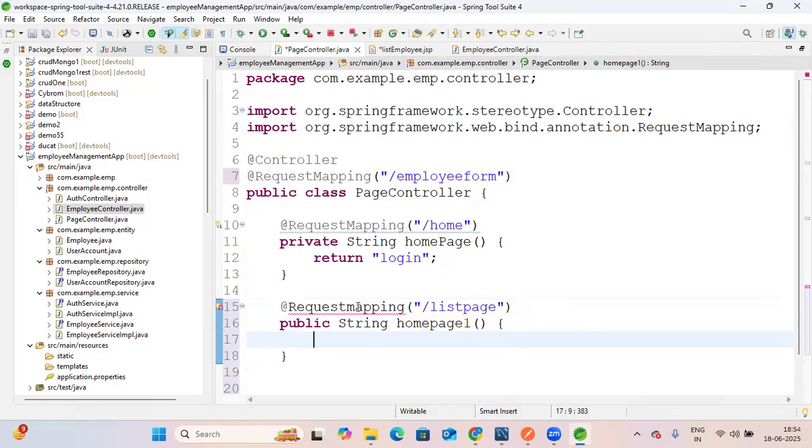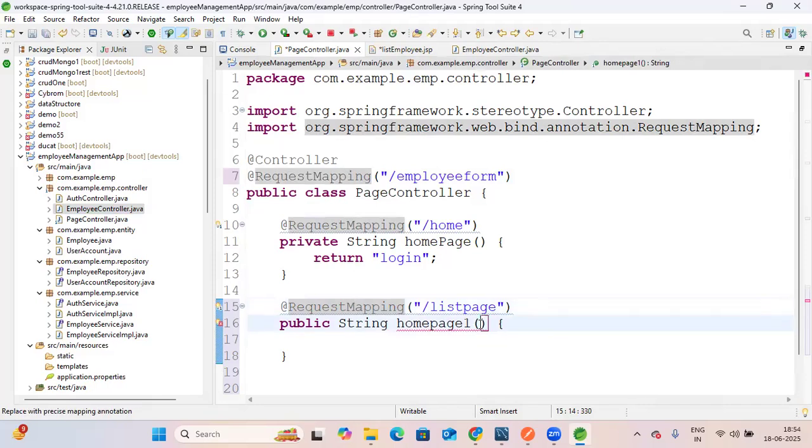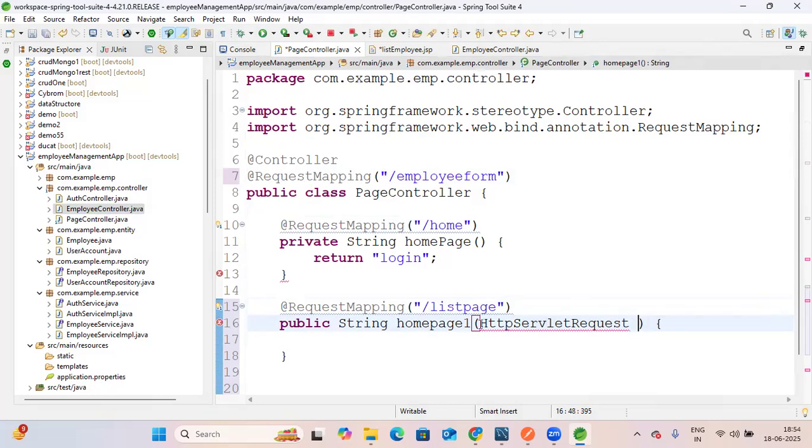And just request, my HTTP server request, HTTP servlet request, like that. Server request, HTTP servlet request. Okay. Import HTTPServletRequest.